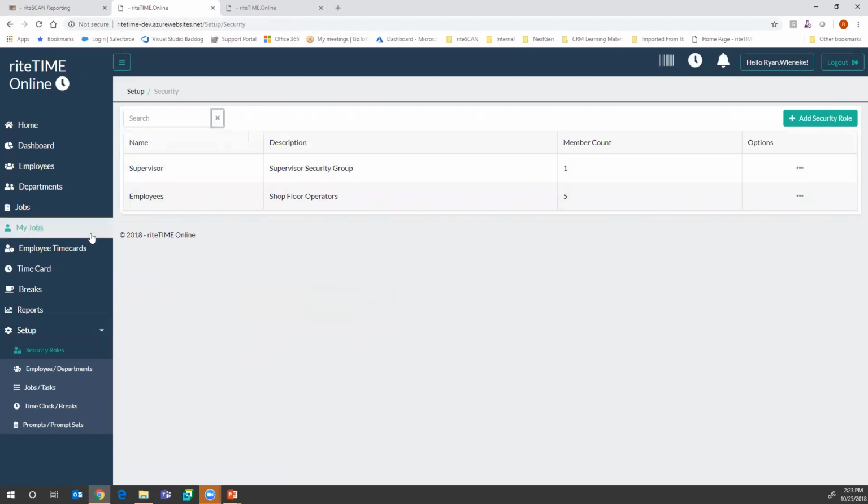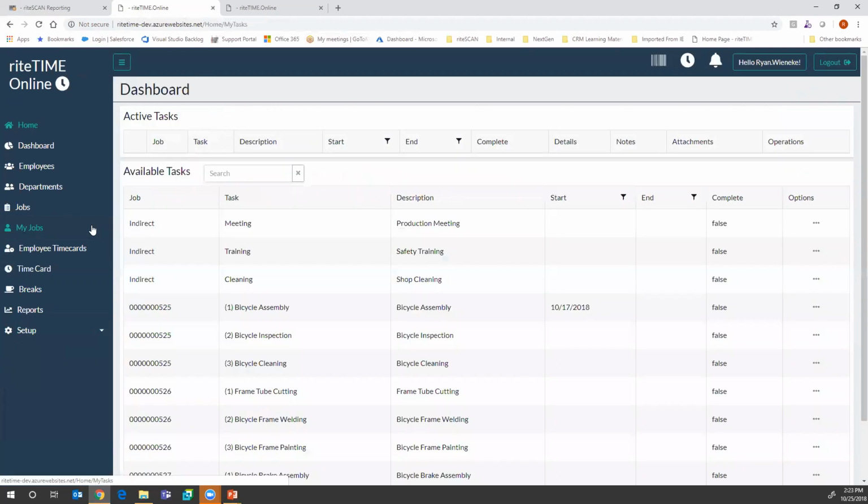So the other thing that we didn't talk much about yet is the ability to actually capture time for employees. In the My Jobs view here, employees may only see My Jobs and their time card. In this view, it really gives you all the jobs that are available to work on. So if I assign jobs to departments or employees, I'm only going to see the jobs that are available in my department or assigned directly to me.